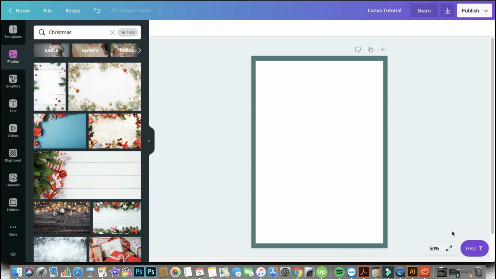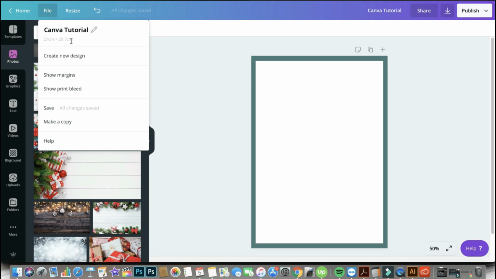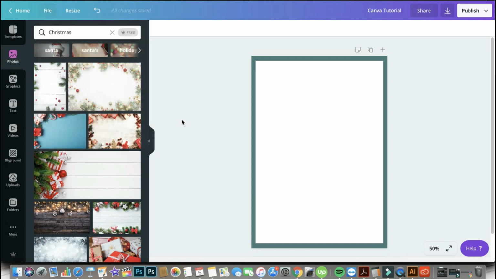All right, so we have a document right here. I'm working on an A4 size document that's 21 centimeters by 29.7 centimeters. This is one of the common sizes of ebooks, or some workbooks if you have already created one or if you have heard about it. When I create ebooks for my clients, I use this size.